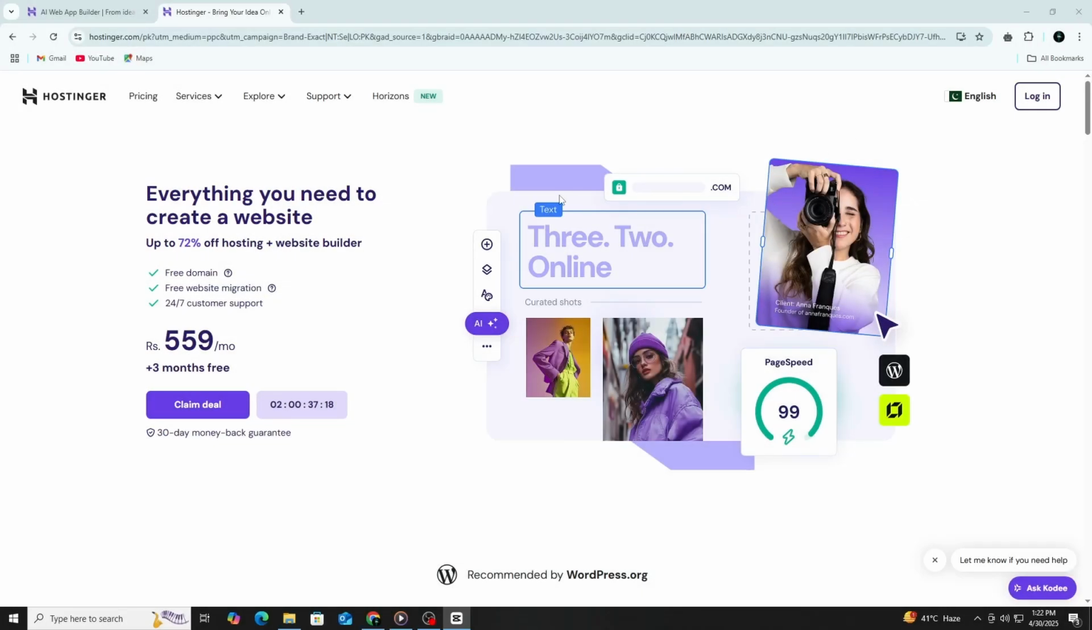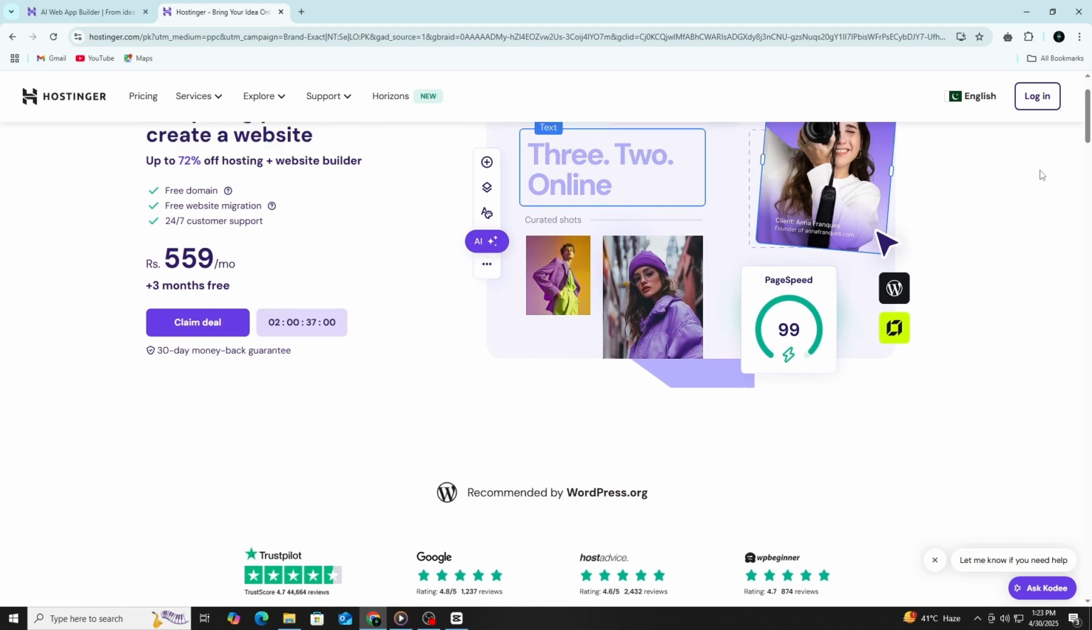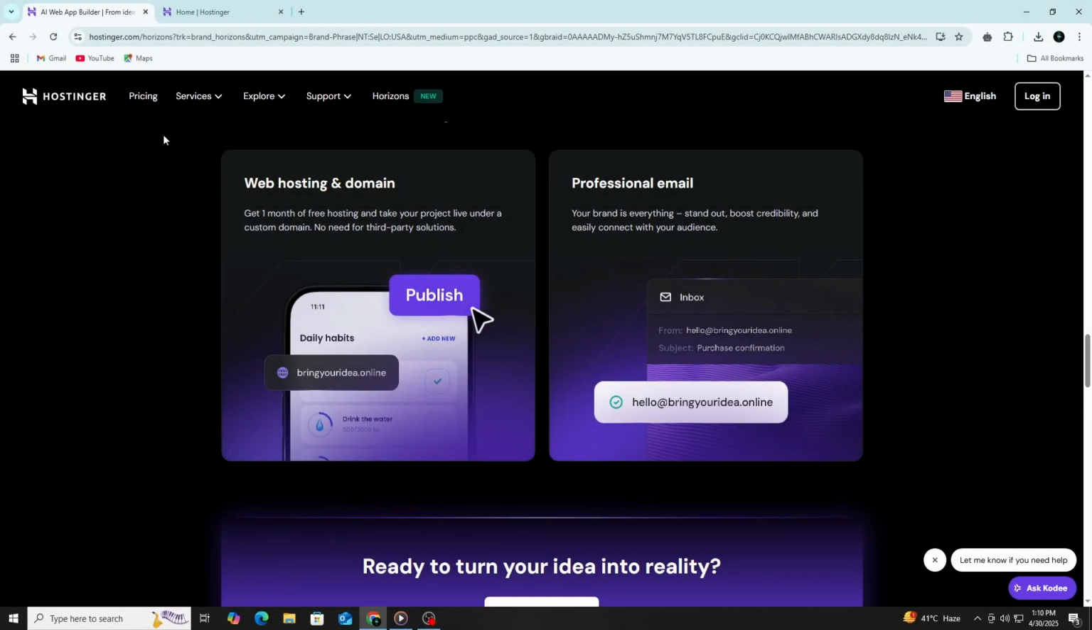First, you need to sign up for a Hostinger account if you do not already have one. Open your browser and go to hostinger.com. Look for the Sign Up button at the top right corner and click it. Enter a valid email address and choose a strong password. You will receive a confirmation email. Click the link in that email to verify your account. After verification, you will be taken to the Hostinger dashboard. If you already have an account, simply click the Login button, enter your credentials, and proceed.